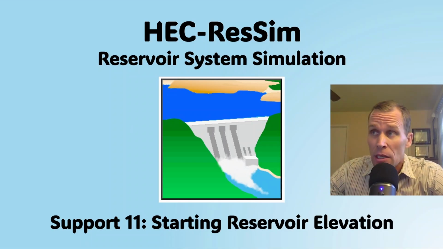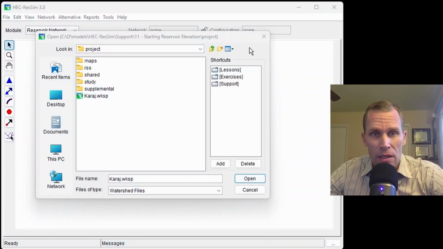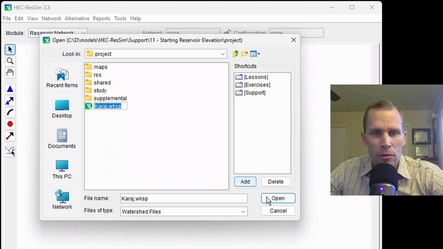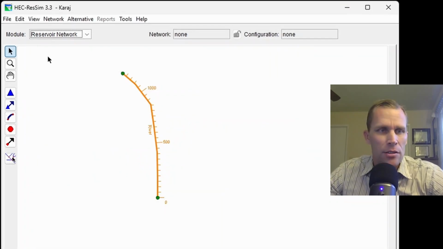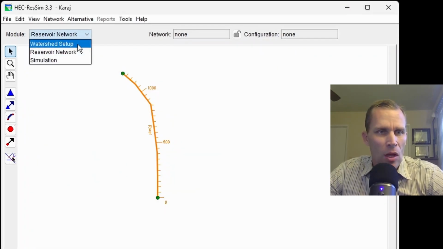I'm titling this Starting Reservoir Elevation. One of my viewers had a question, sent me in their files, and I'm going to open those files and give my recommendations. All right, so here is the watershed setup.